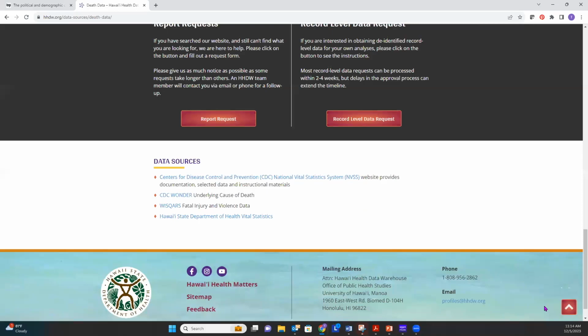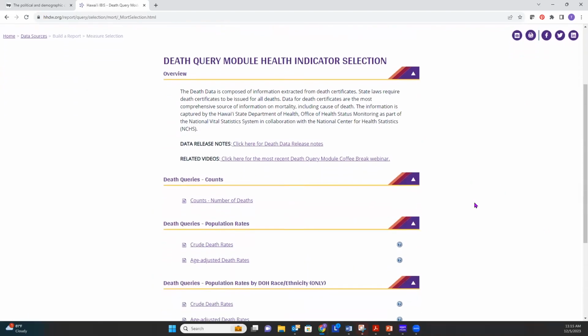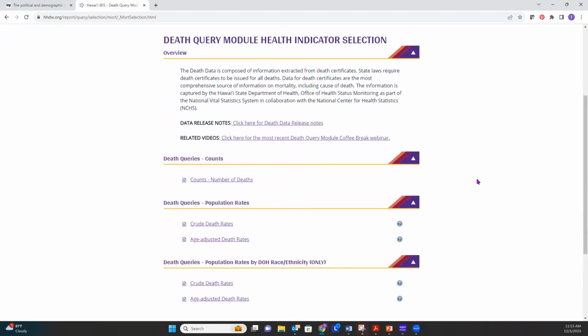Always in this system, when you're down low on the page, you'll find this little arrow. You can click up to bring you back up to the top, and we're going to go to build a custom data report. So here you can see this is our death query module indicator selection page, and we have our three queries, our counts, population rates, and population rates by DOH race ethnicity.